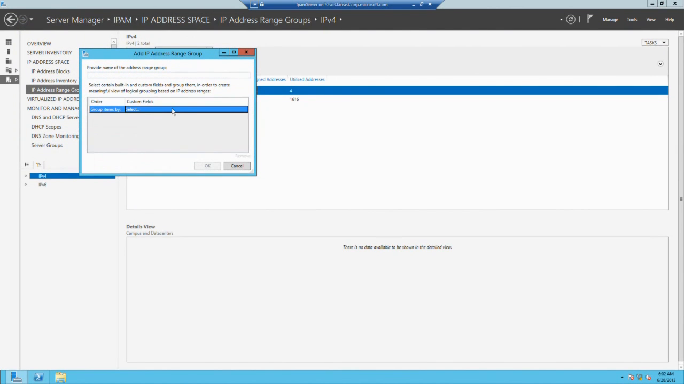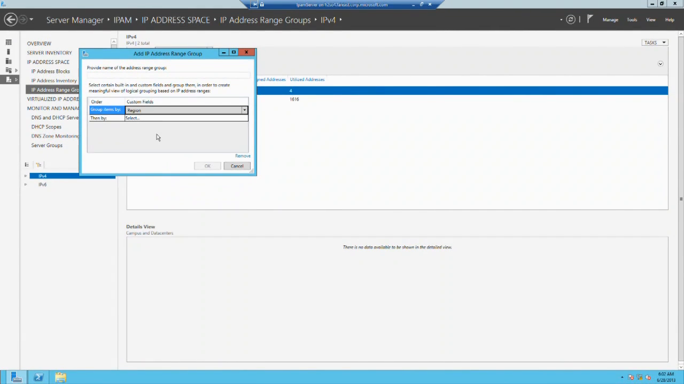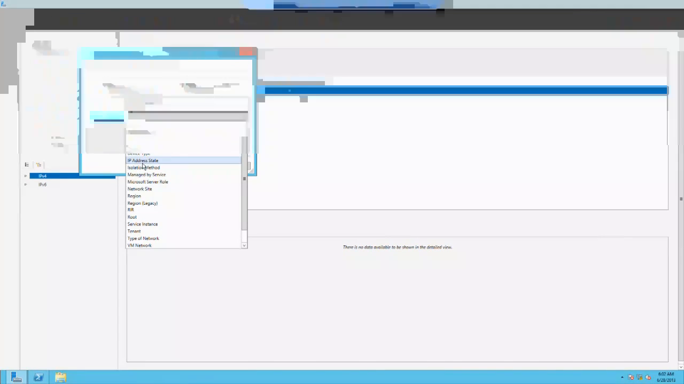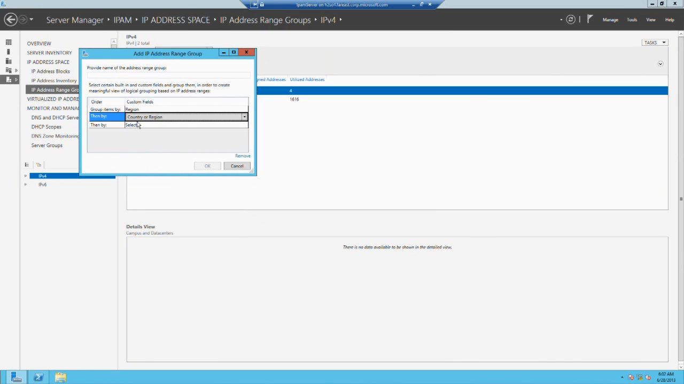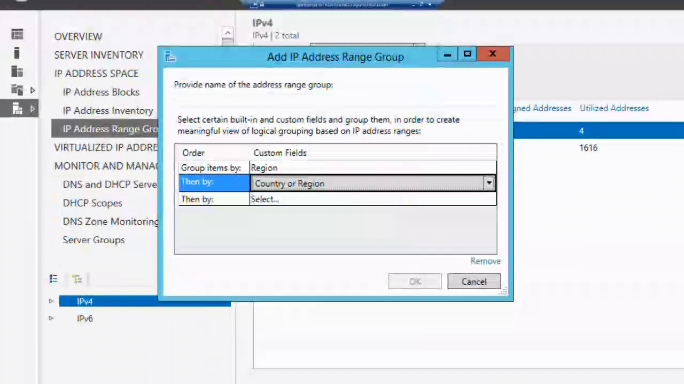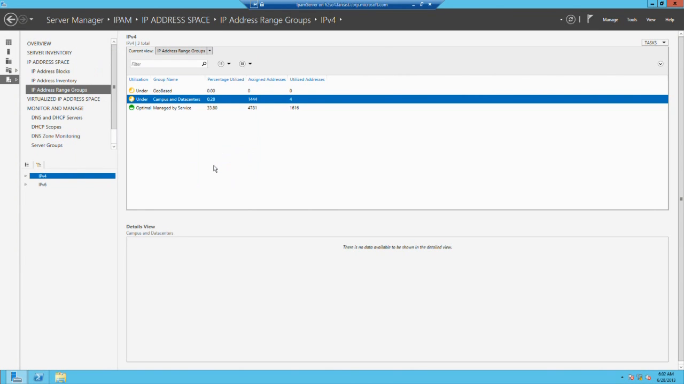and I'll group these initially by region, because I want this hierarchy to be built based on the region, and next by country. You can see that right there. I'll give it a name called geo-based. And I've created this new IP address range group.